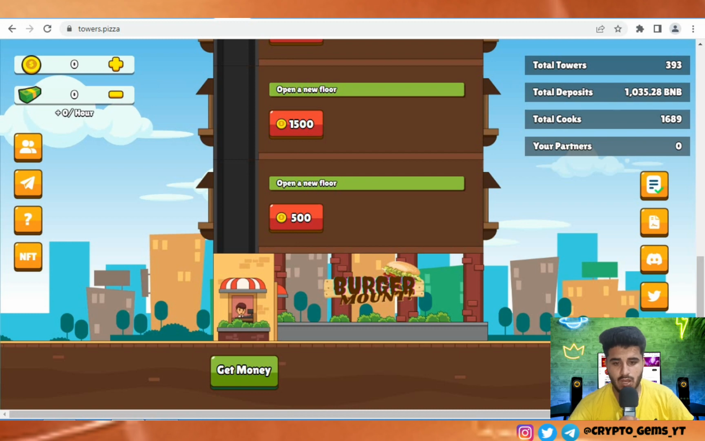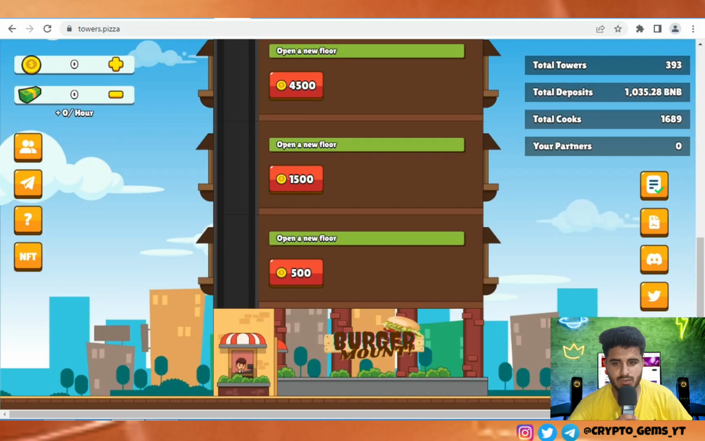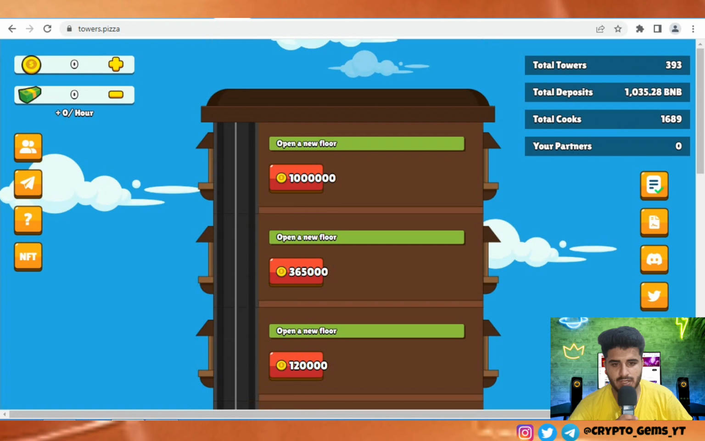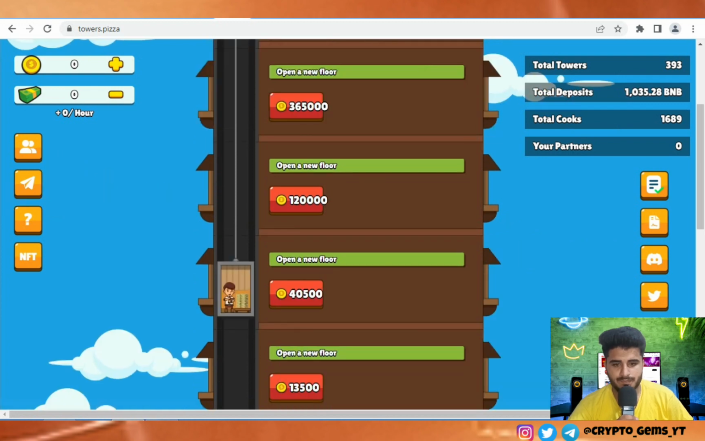So first of all, the information I'll put on total tower. You can see 393 and the total deposit is 1035.28 BNB. Total cooks 1689 and your partners 0. So first of all, you can see A to Z information I will provide in my video.